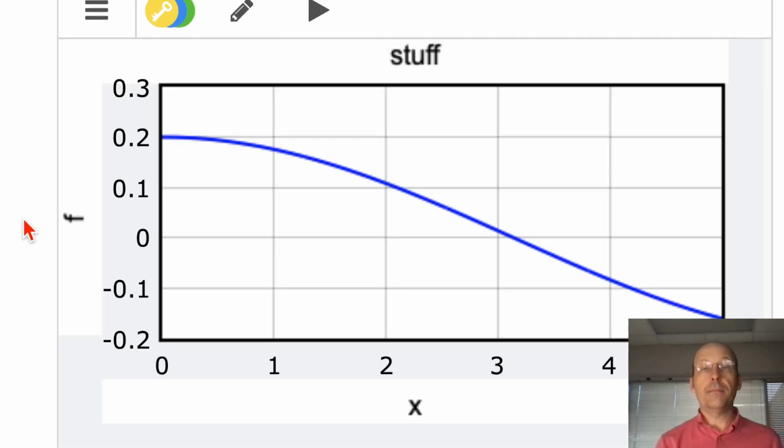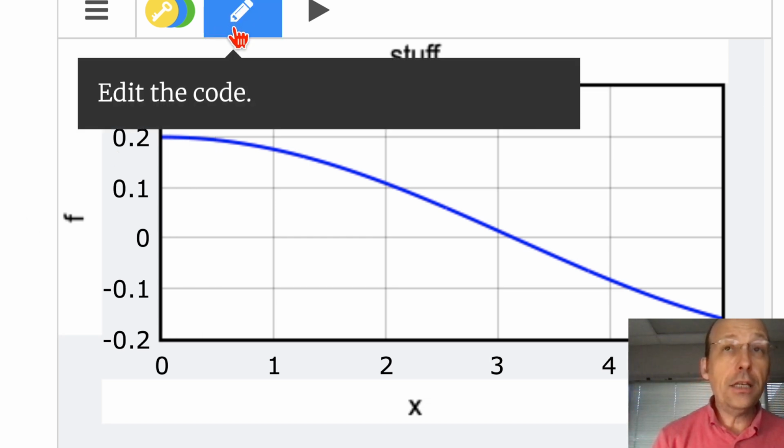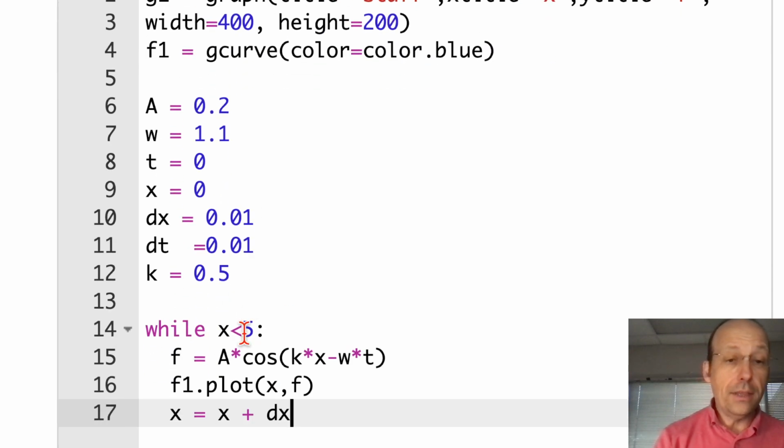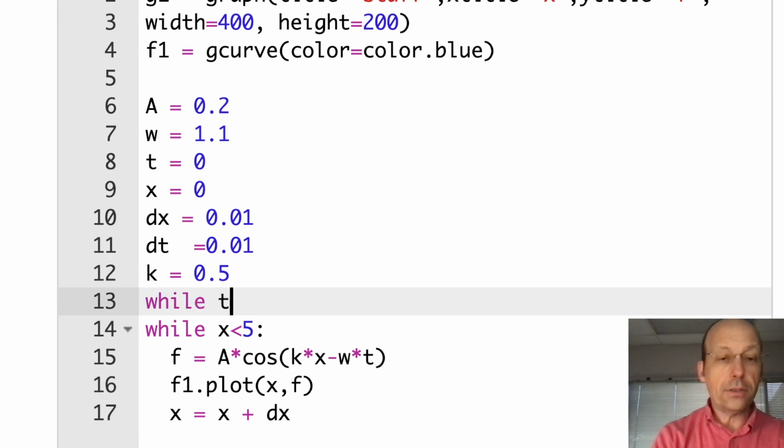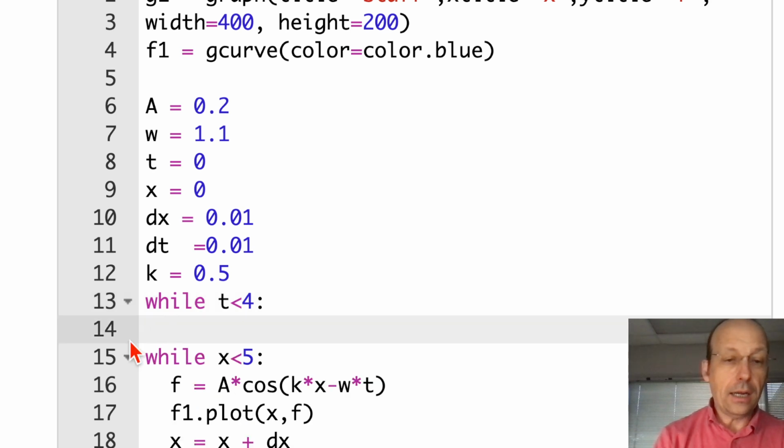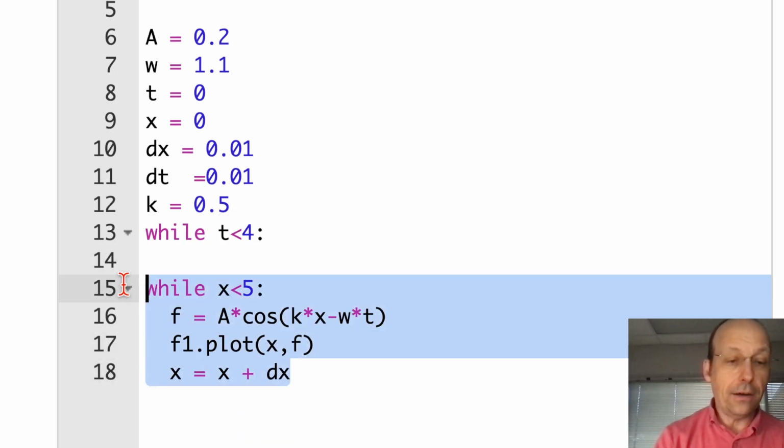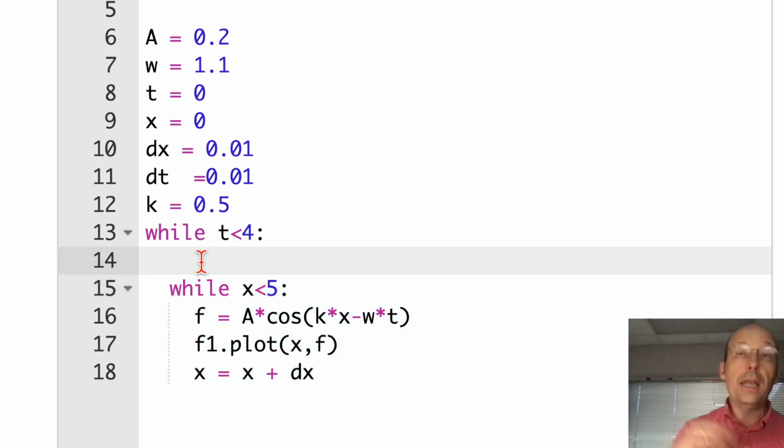Okay, that's it. Now, to make an animated graph, what I want to do is to plot that value of x at another time. So I want to increase time and then do that again. So I need to make a nested loop. So this loop of x I need to do for every different time. So I'm actually going to say while t is less than, I'm going to put it at 4 seconds. And I'm going to tab indent this stuff. So now it's part of the loop. Now I'm going to go back.